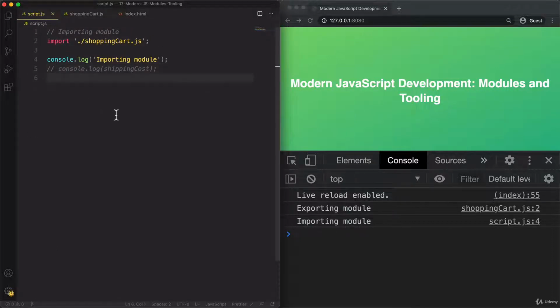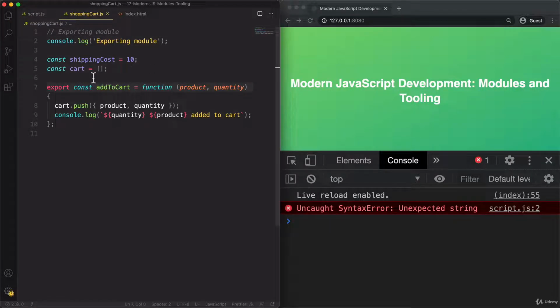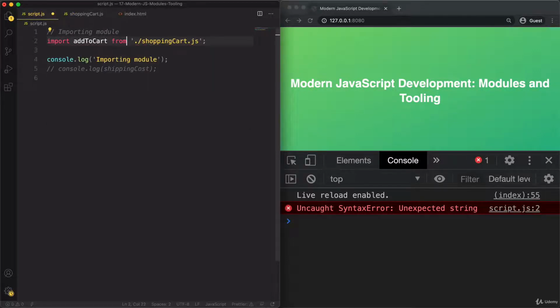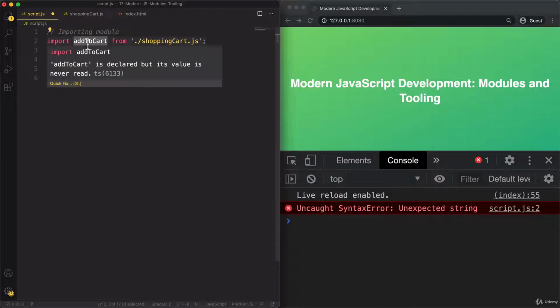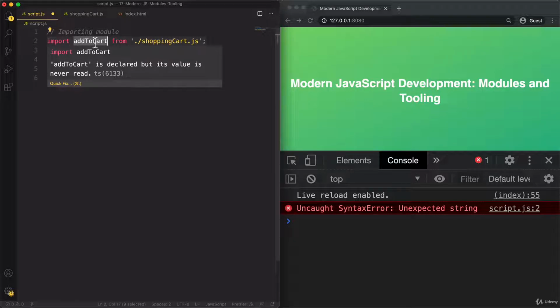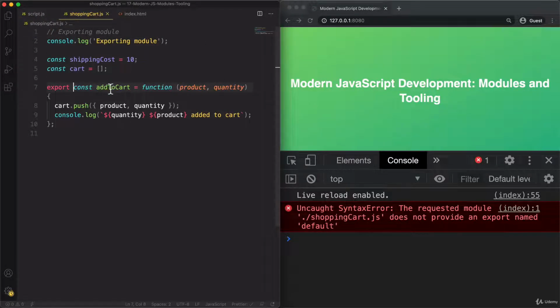And so now we can import that variable right here. We just have to write it with the exact same name. So the variable is called addToCart right here in this module, and therefore we have to call it that here as well. Now what we're missing here is the from. This is quite easy to understand. It reads just like a normal sentence. So we want to import addToCart from this module. And again, addToCart, this variable name here, has to be exactly the same as this one.